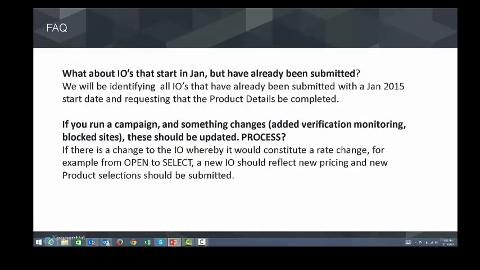If you've already submitted an IO that will run in 2015, these will be identified and we'll be requesting that you provide product fields via email. If there are any changes to a campaign, for example, verification is being added, you can update the fields in Expo 9 while a campaign is live. If any change constitutes a change from open to select, for example, inventory targeting is changed, a new IO and therefore new product field will need to be submitted.